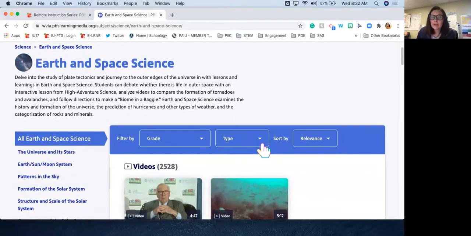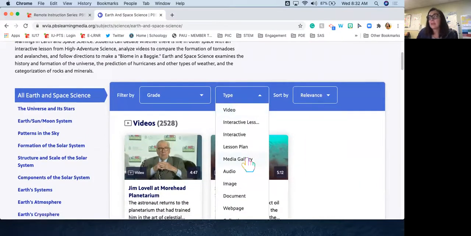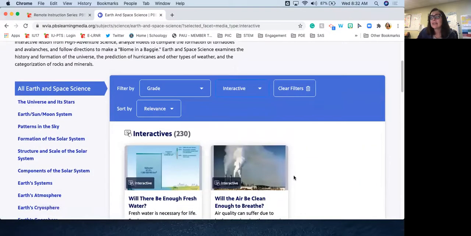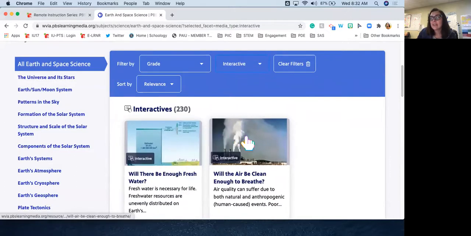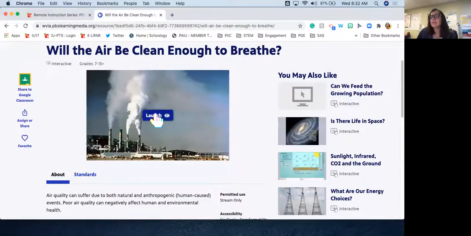The other thing before I jump off of this is look at the types. All these different types are in PBS Learning Media. So maybe you want an interactive activity. Will the air be clean enough to breathe? This is interactive, so I would launch it.